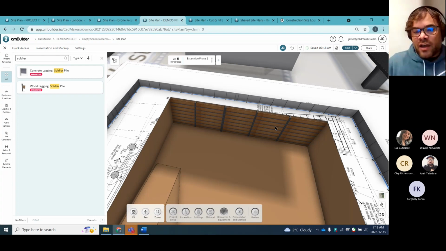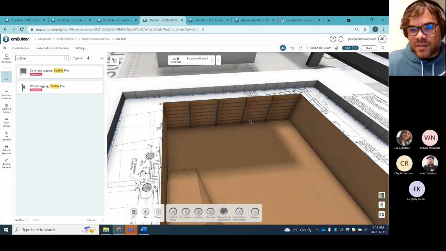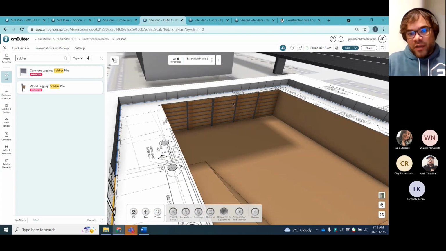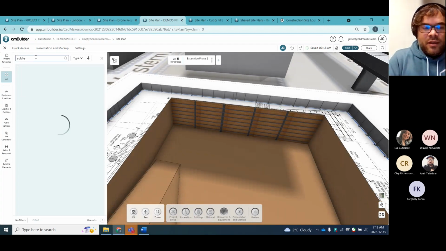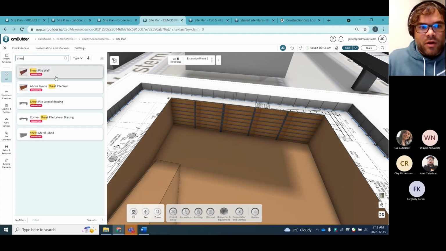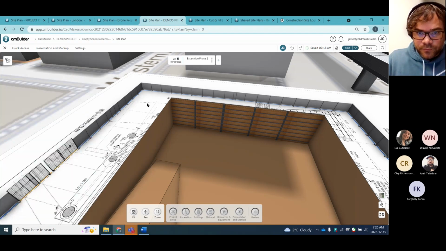So running those valuable scenarios is a really key aspect of the platform, where you can duplicate this scenario, adjust it, make it backfill and slope, or change this to concrete lagging, or sheet. We have all kinds of shoring options, sheet pile walls, secant, all that kind of stuff. So that's something I really make sure I drive home.